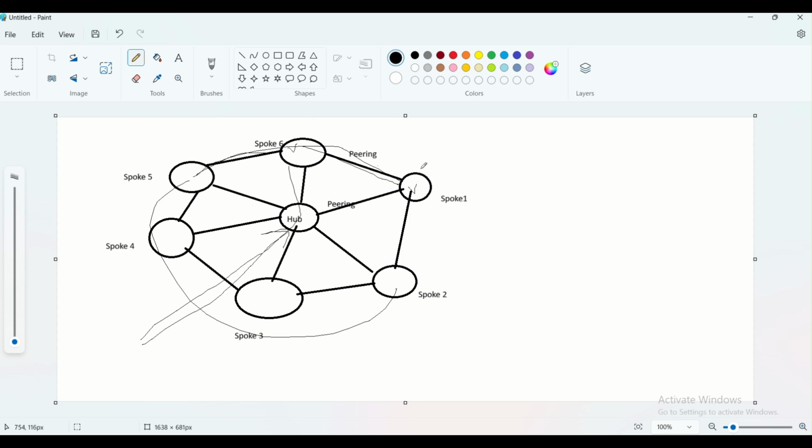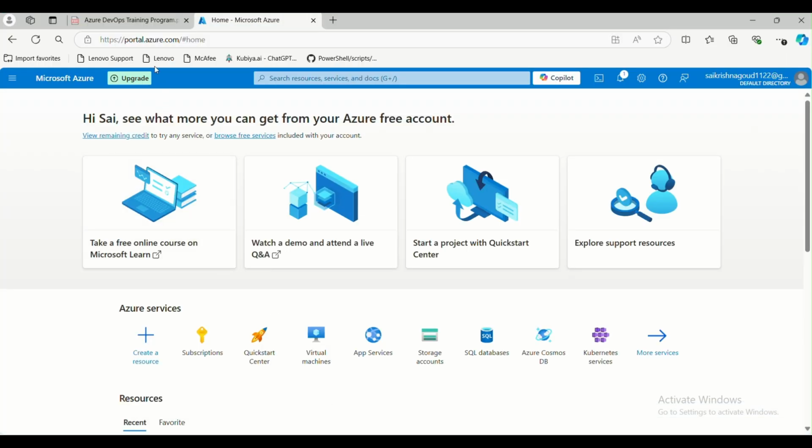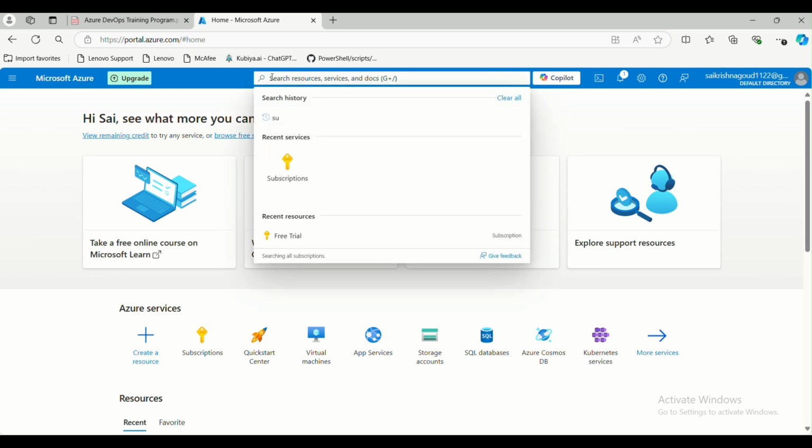Now we see the practical in Azure, how it looks like. So first of all, you need to log into your Azure with the help of portal.azure.com. Once you log into your Azure, it looks like this. Whatever services you are going to use in Azure, you need to search for those resources in the search box here.